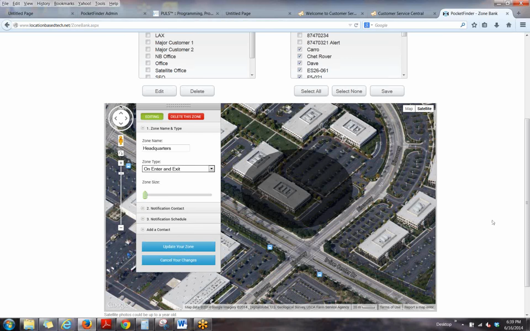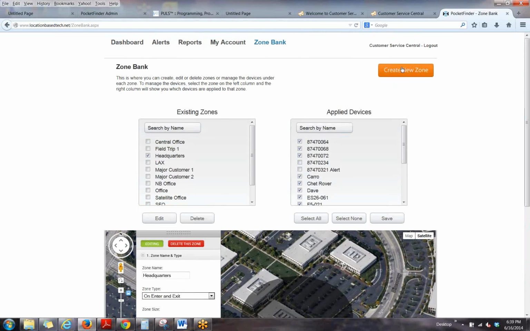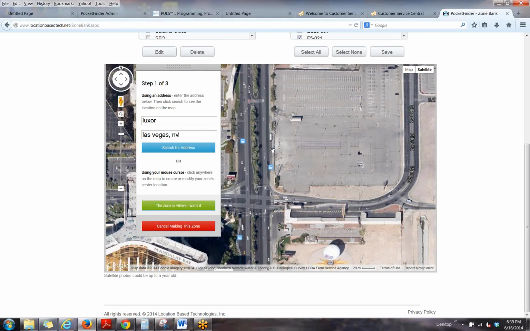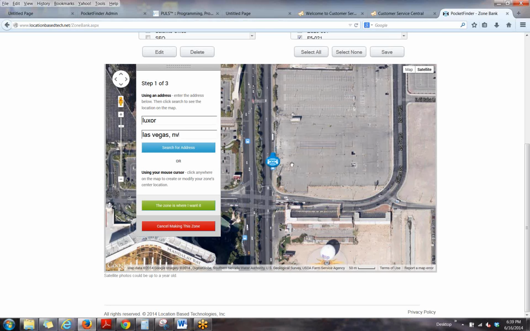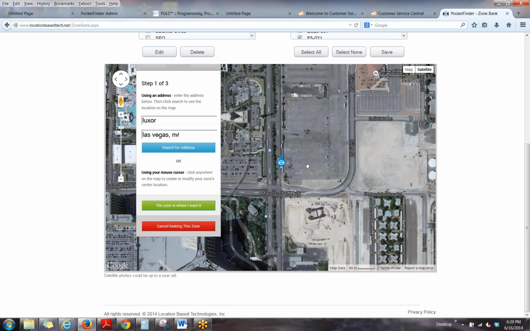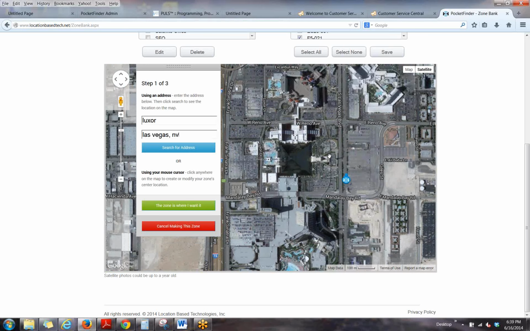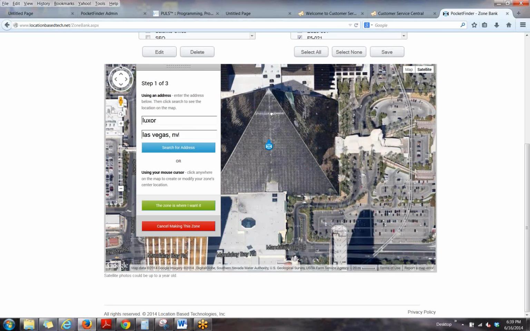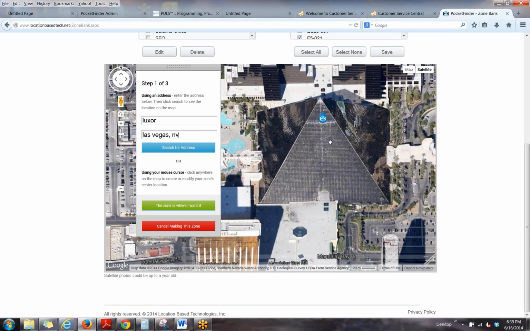Let's create a zone by clicking on the Create New Zone button. First, we'll enter an address. Click on Search for Address, and an icon will appear on the map representing the center of the zone. Anywhere you click will create the new center of the zone. In this example, we'll create a zone around the Luxor.